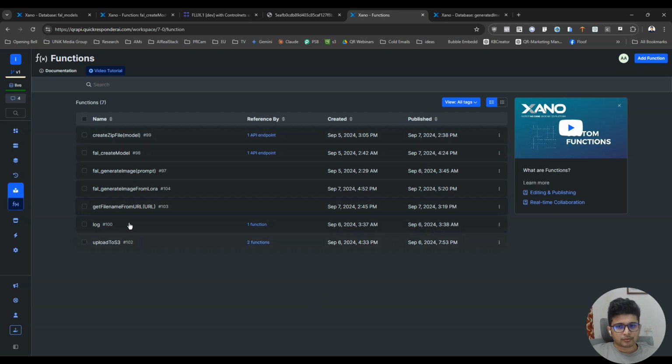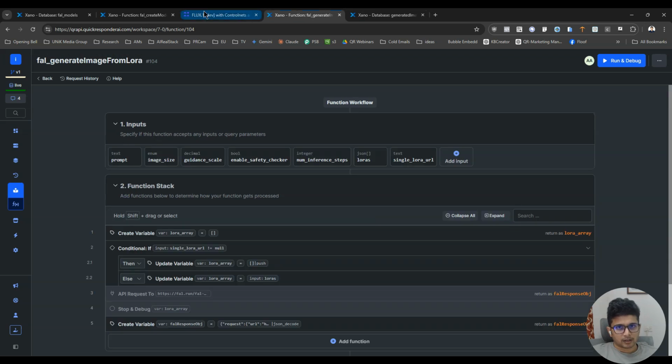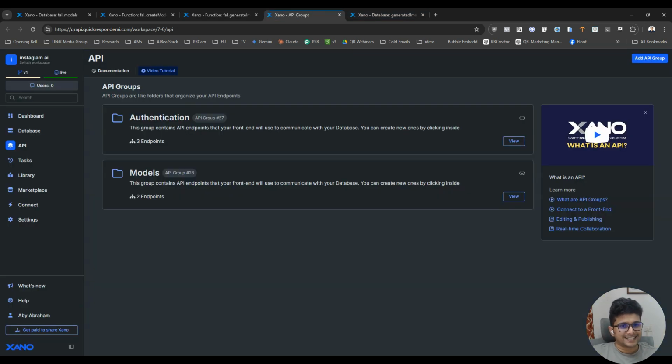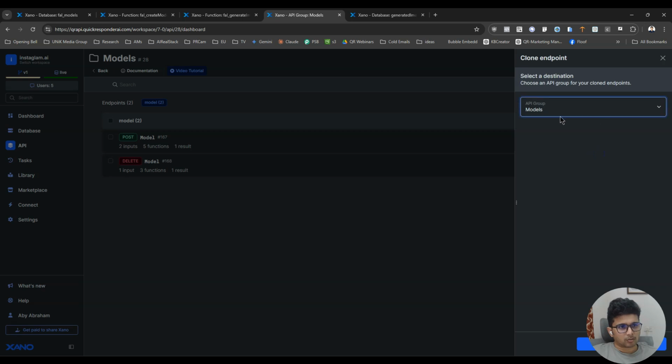So we have this function, right? So this function basically creates an image from LoRa. It does all that. Now what we're going to do is we will create an endpoint where the user can send in something and it can generate. So just like model, we'll just clone model and it will be in a new API group. The API group will be, because this is not connected to a model, actually this is generate image, right? So now we will just use the same models.